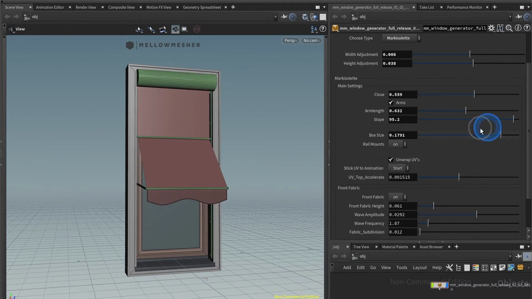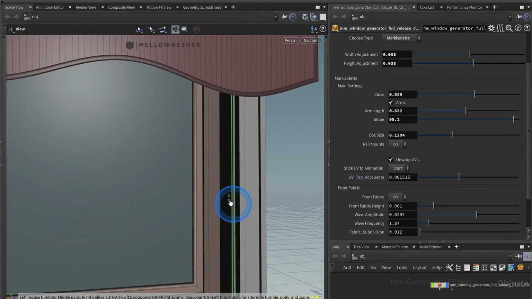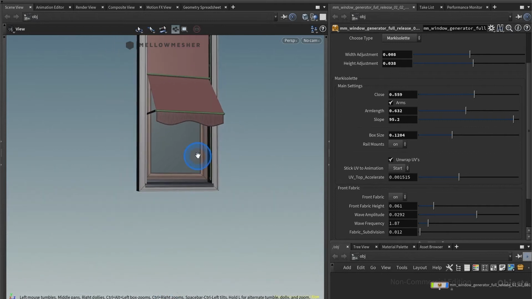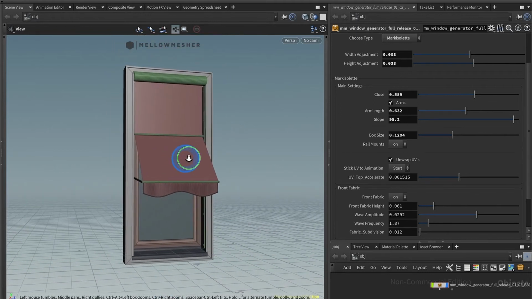Here you have the box. You can adjust its sides, and you have rail mounts, which are these little things. You can switch these off if you want, or switch them on and attach the Marquis to your wall or to your window, whatever you need to do with it.